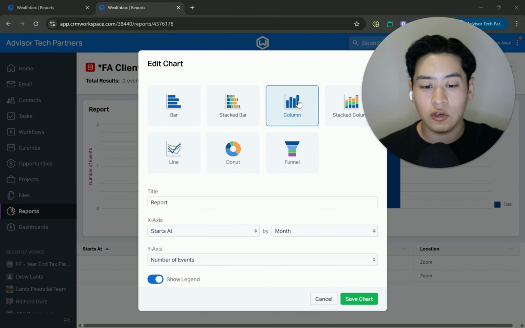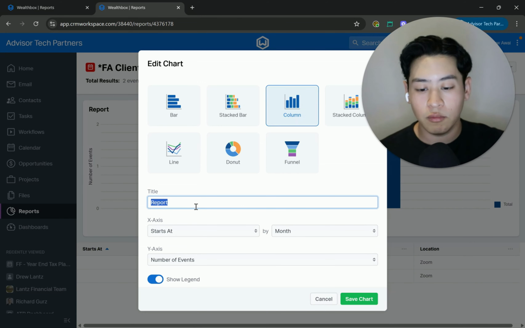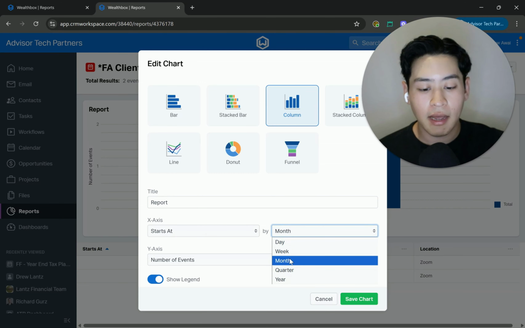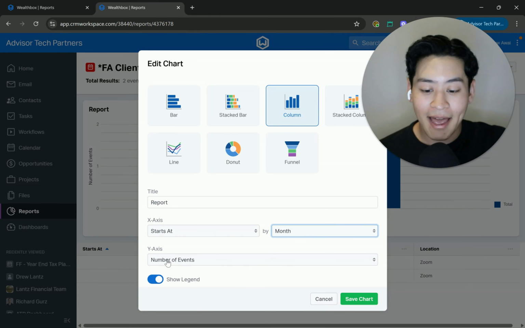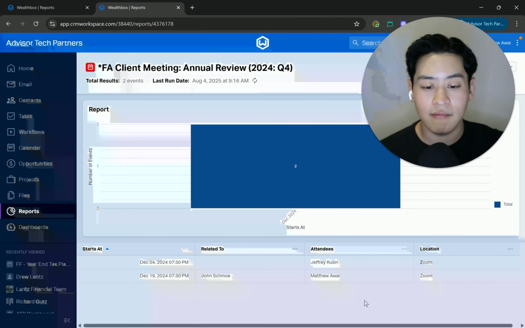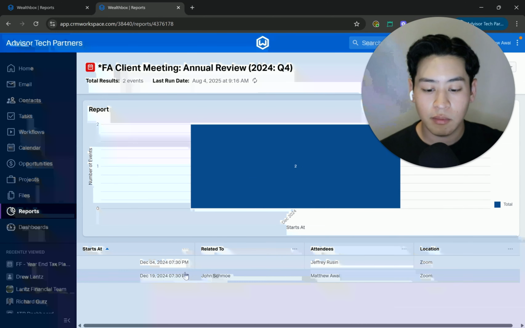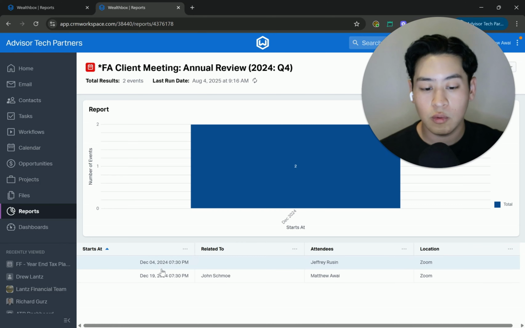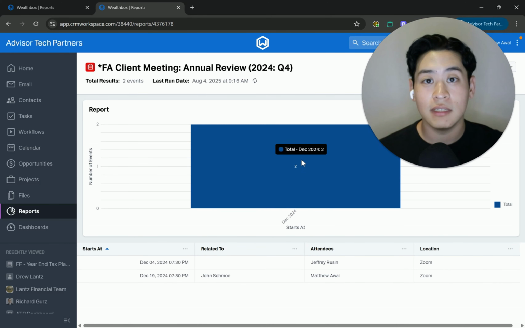So we checked the chart for column, we just gave it a general name as report. The x-axis is going to be starts at, and then we have it by month. If you want to show by week or by quarter, we can definitely do that as well. And then finally, the y-axis is going to be the number of events. So we're going to want to track the number of annual reviews that we've had for each month within this quarter. So we'll go ahead and save that chart there. And we see that this spreadsheet below does match that we did have 2 annual reviews that happened in the month of December.